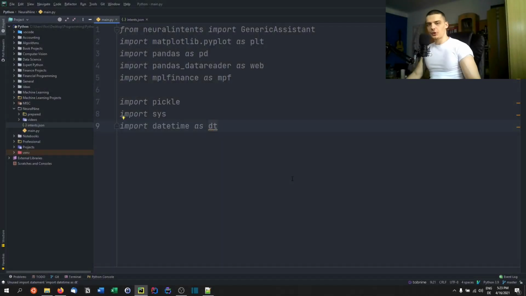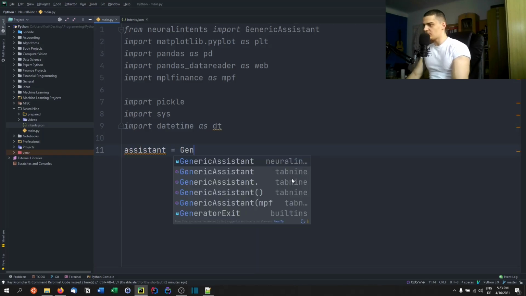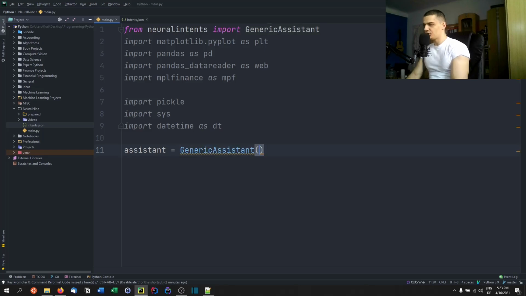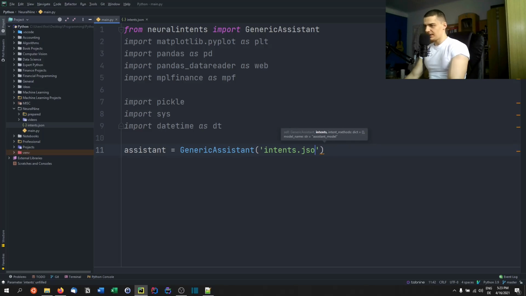So I'm going to first show you how the assistant basically works, and then we're going to implement the functions of the individual intents. So in order to create an assistant, you just say assistant, or whatever you want to call it, equals generic assistant. And this generic assistant now takes parameters. First of all, it needs an intents file or an intents object. In our case, we just have the intents.json file that I just showed you. It's not too complicated, whatever you want to put into it. And then you can, if you want, also specify additional things. Now, if you don't specify additional things, it's going to take the responses from the JSON file.